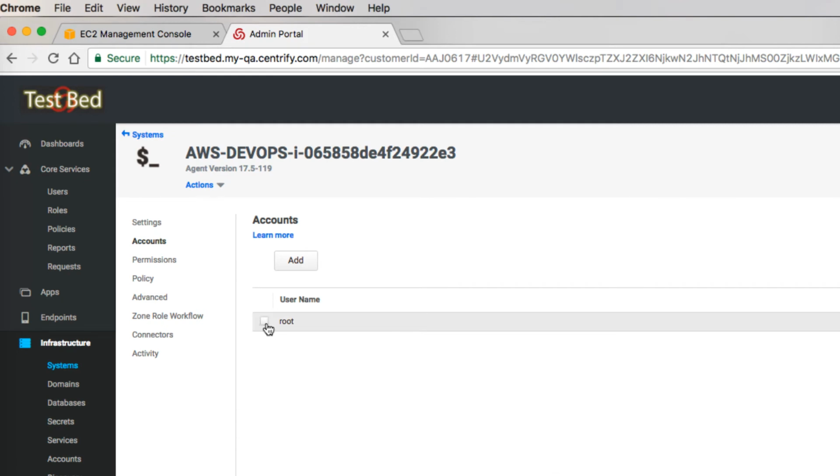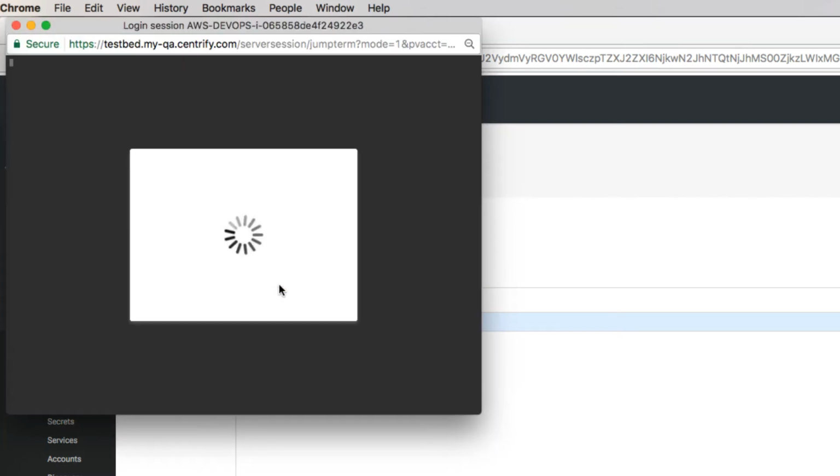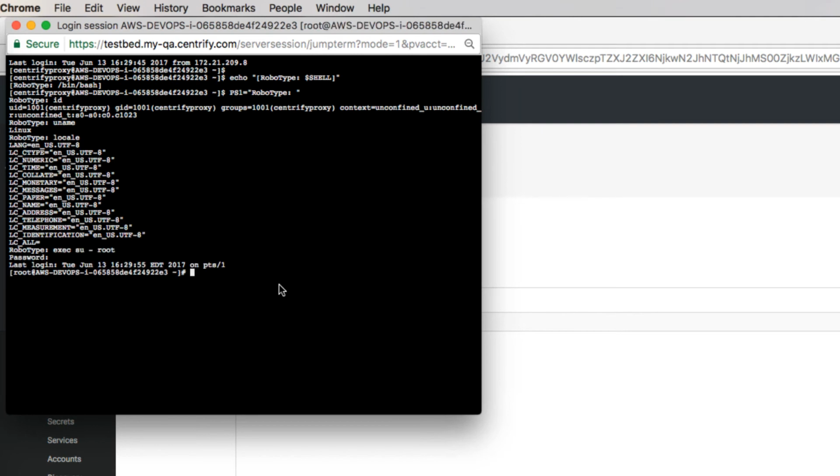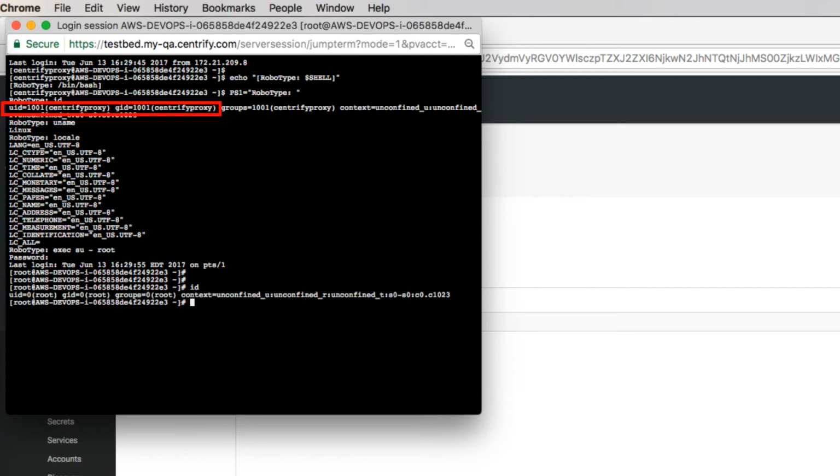Let's go back and see if everything was automatically set up for me to log in with it. As if by magic, a session is established. Note there was no VPN involved, so we're not network attached and we avoid the risks associated with VPN-based access. Now, as mentioned, the SSH login was using the Centrify proxy account. And as you can see on the screen, we automated the SU to root.